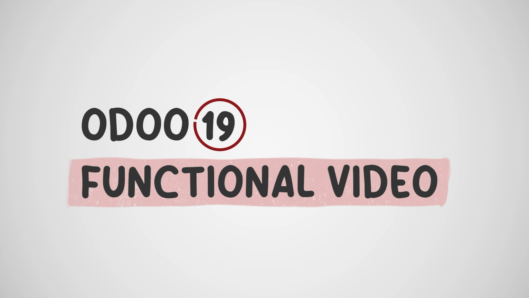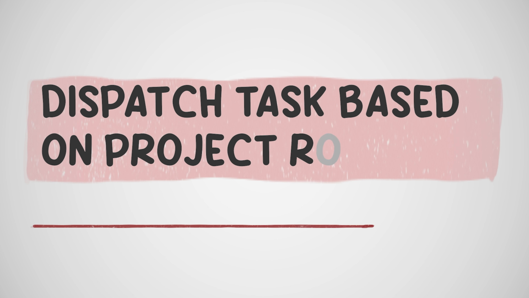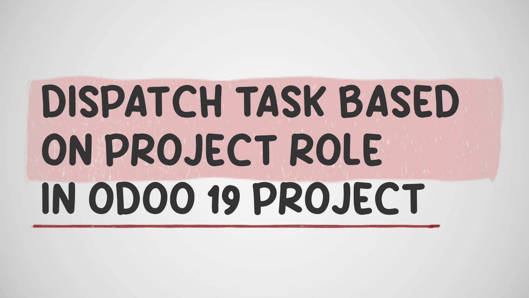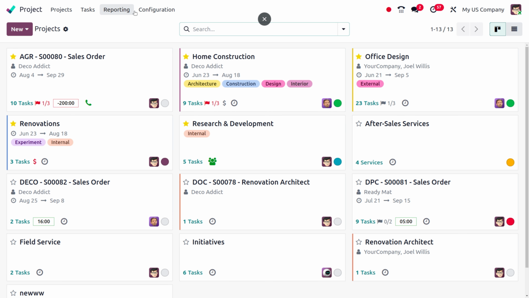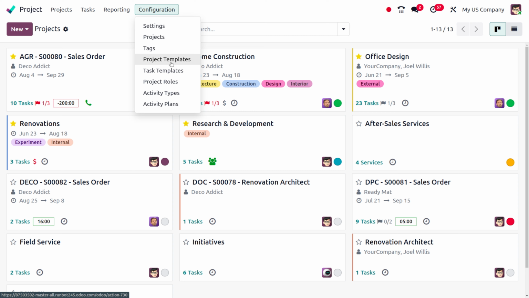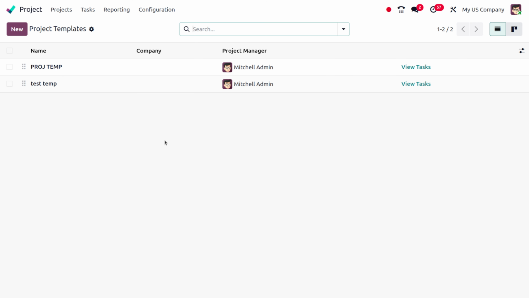In today's video, we're going to discuss dispatching tasks based on project role in the Odoo 19 Project module. To manage this, we can dive into the Project module, and from the configuration, we can find the project template. Here you would be able to find all the created project templates. Now let's create a new template.